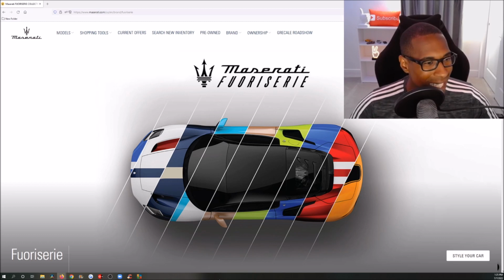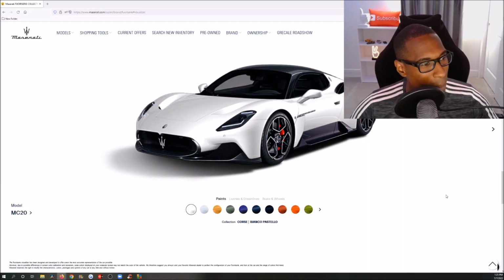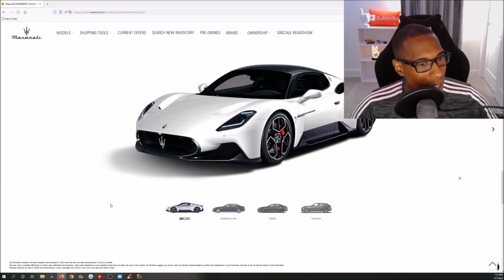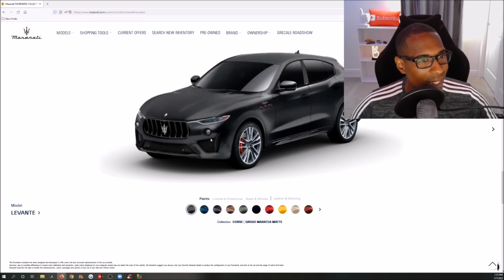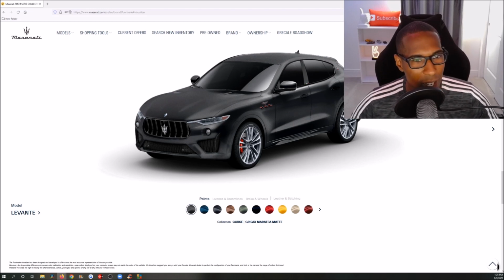So with that said, we're going to go to style your car. The MC20 pops up first, but as you can see, you can choose the model there: Quattroporte, Ghibli, Levante. Let's start all the way on the right-hand side with the Levante. Whoa. Oh, okay, that was a glitch. So they have to work out some kinks. Maserati, if you're watching this, we have a couple of kinks here.